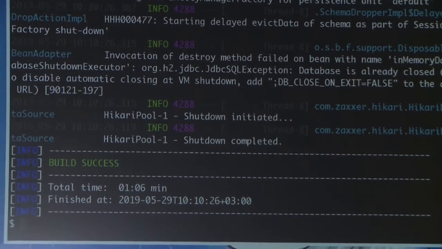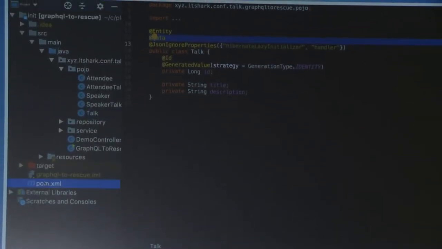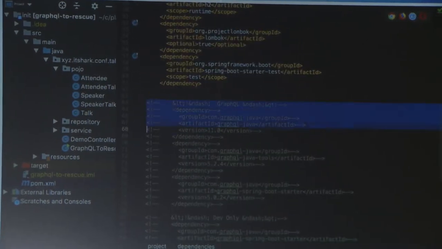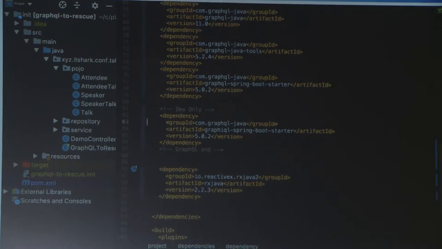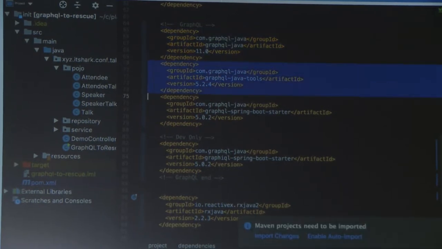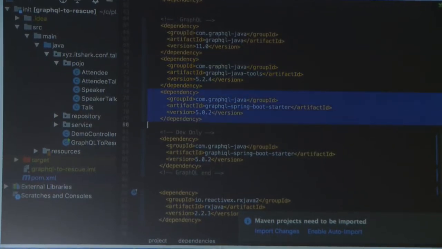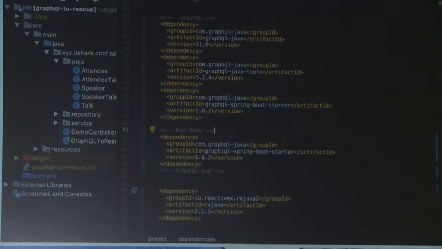But again, I don't have a specification or documentation. So how can I actually do this in GraphQL? The first thing that I need to do is go to the POM and uncomment certain things here. Let's remove some dependencies. What I added here is the GraphQL Java dependency, the engine of everything that's happening. Then I added some Kickstarter tools for Java so that I don't need to do everything manually. And I added Spring Boot Starter. Yes, enable auto import.